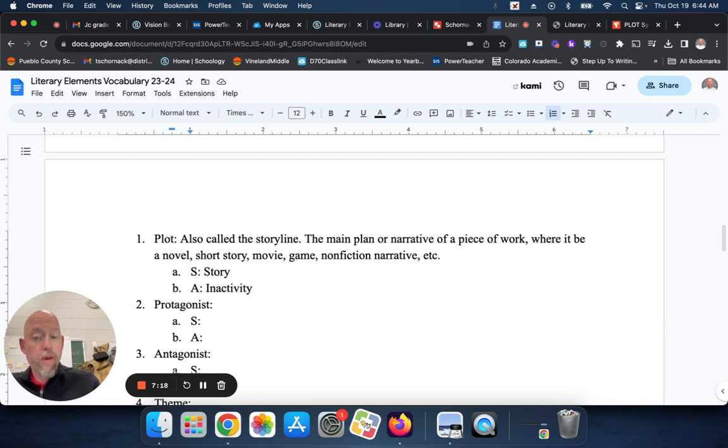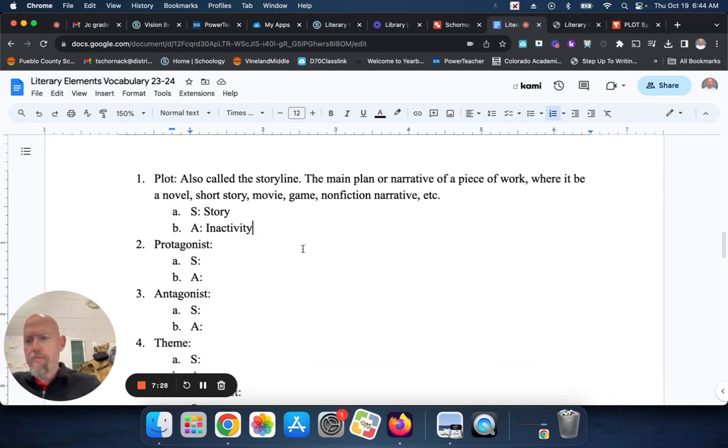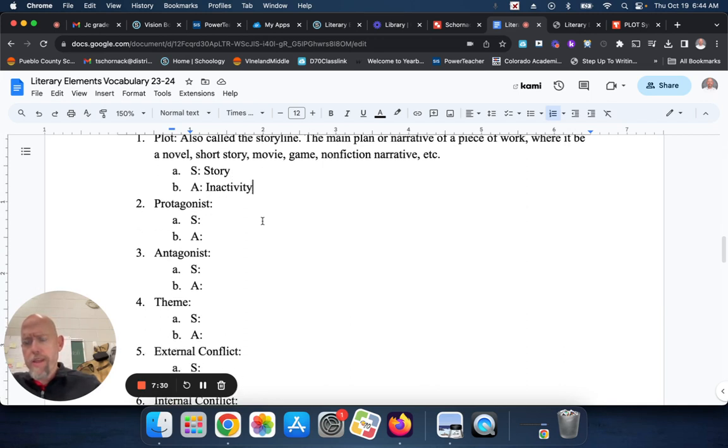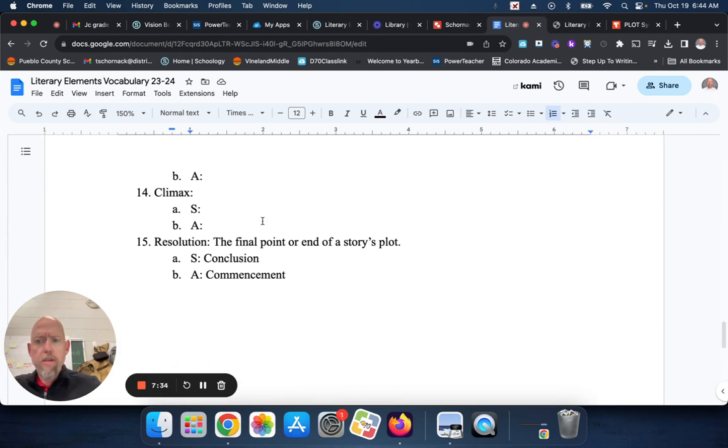This will be a 30-point assignment. Your definition is going to be worth 1 point. Your synonym and your antonym are going to be worth a half point apiece. So each one of the 15 is going to be worth 2 points apiece. But again, if you notice, 1 and 15 have been done for you because I forgot to erase 15. So, hey, you got 2 of them.